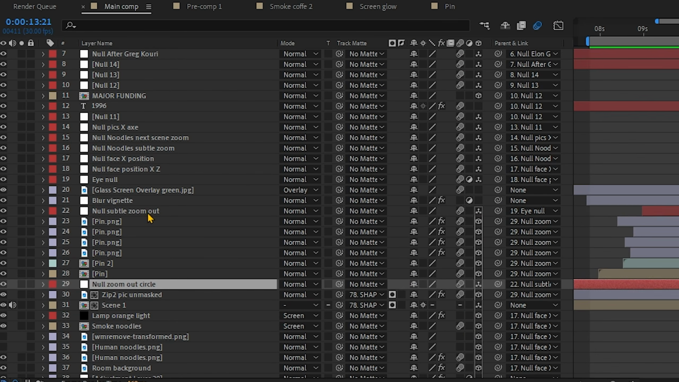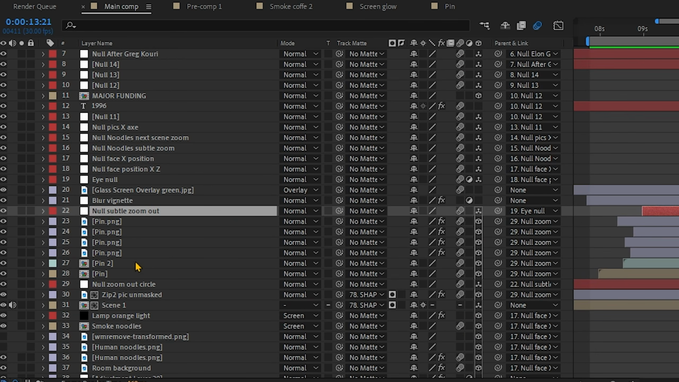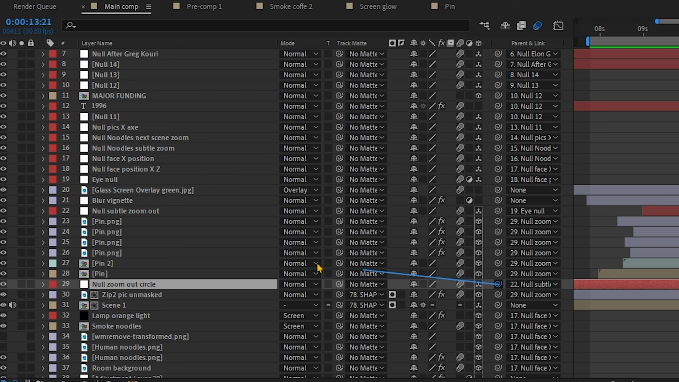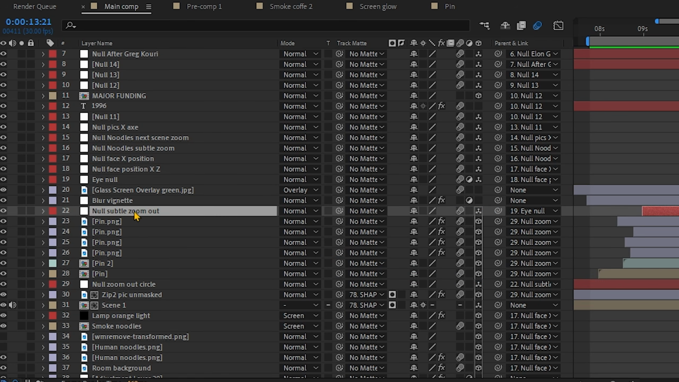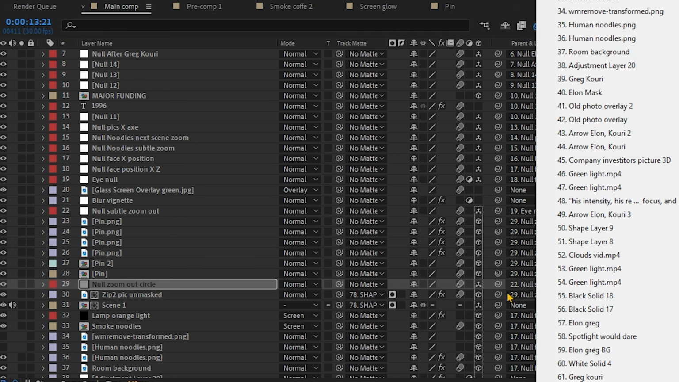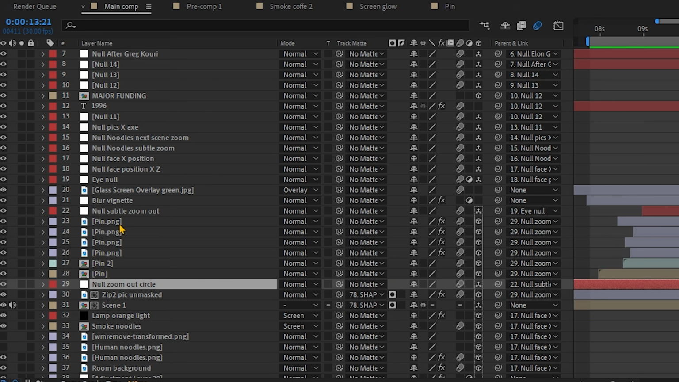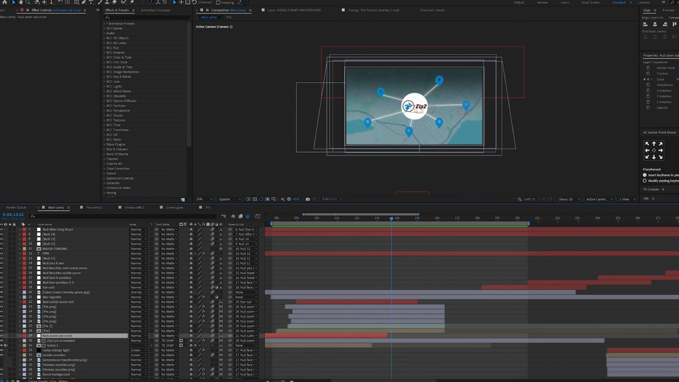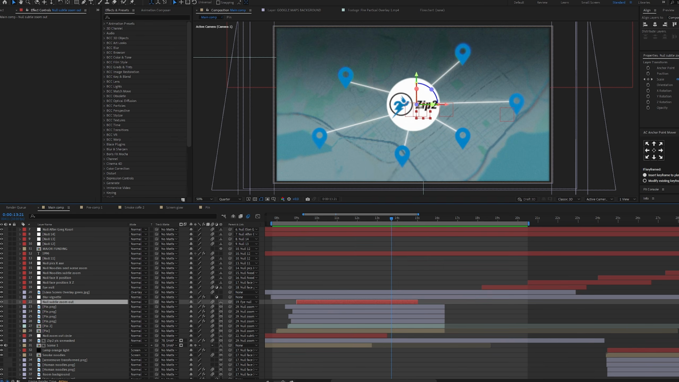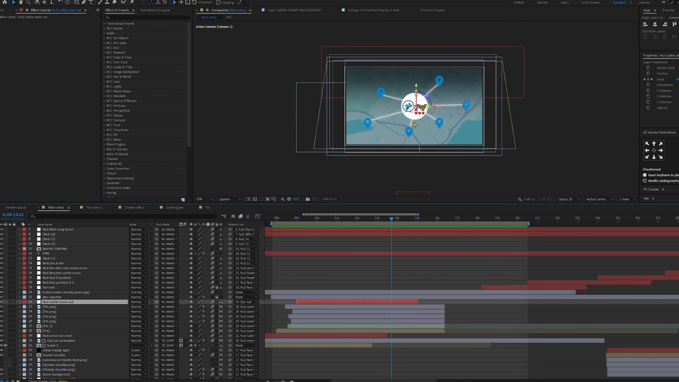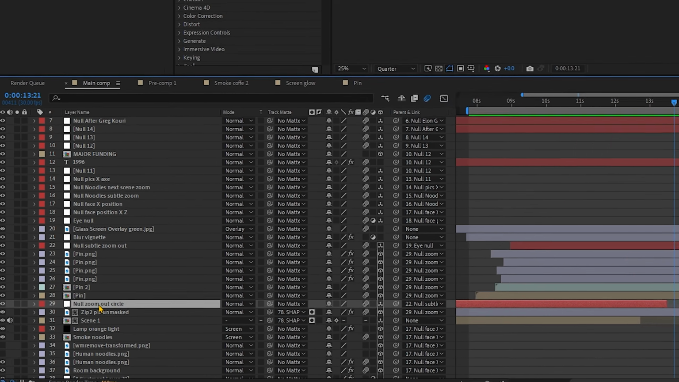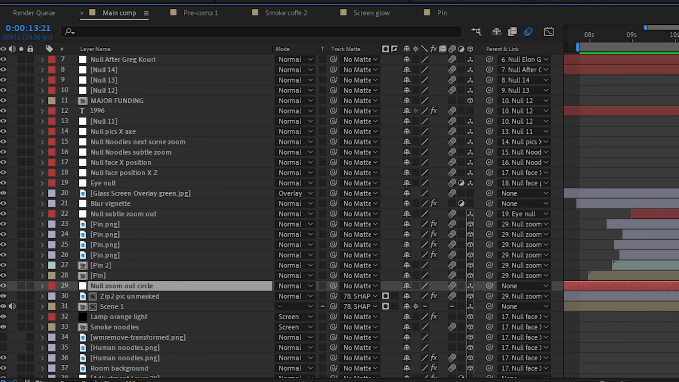Create a new null object, rename it, mine is subtle zoom out, and attach the old null to this new one. This way all the layers previously connected to the old null are now also linked to the new null, and all changes it makes will affect them. Once again I repeat, always pay attention to anchor points of null objects. It's best to keep them in the center of the scene constantly. If you want to change the anchor while the layers are parented to it, you must unparent all the layers first, make the change and then parent them back.